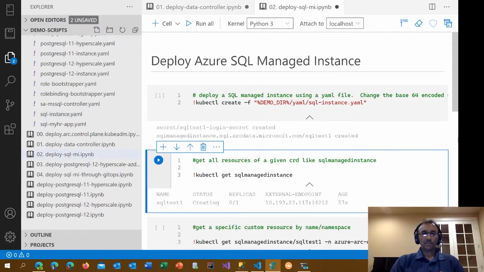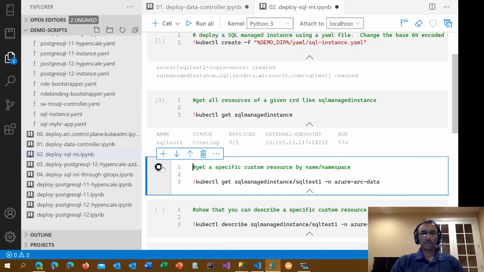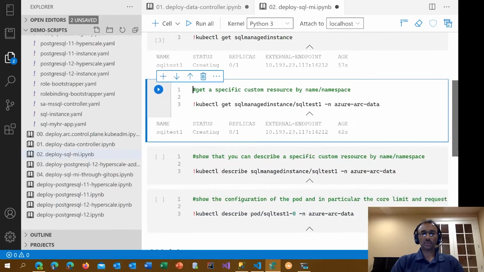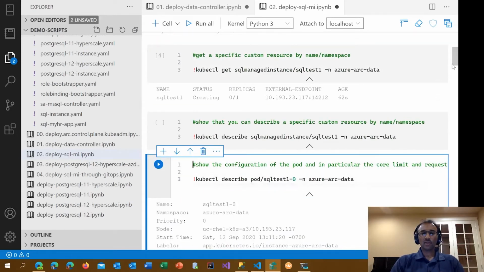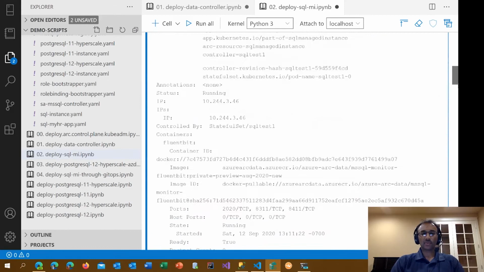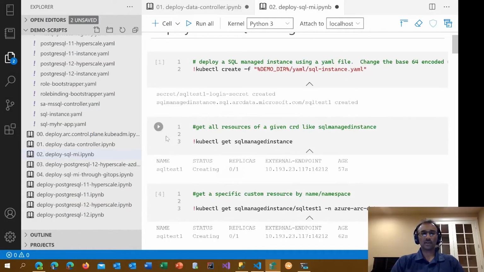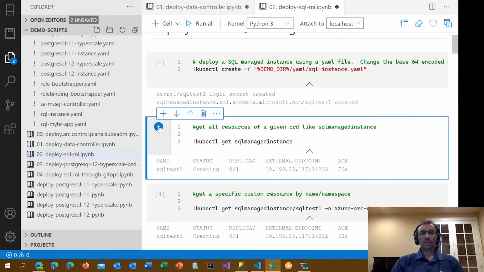And let's see if it's finished or not. So it's still creating. You can go ahead and do the commands to get the instances. You can see the pod level status, what's happening there, right? So this shows all the container information. So this one takes about like 2 minutes to deploy. So we'll come back to that.